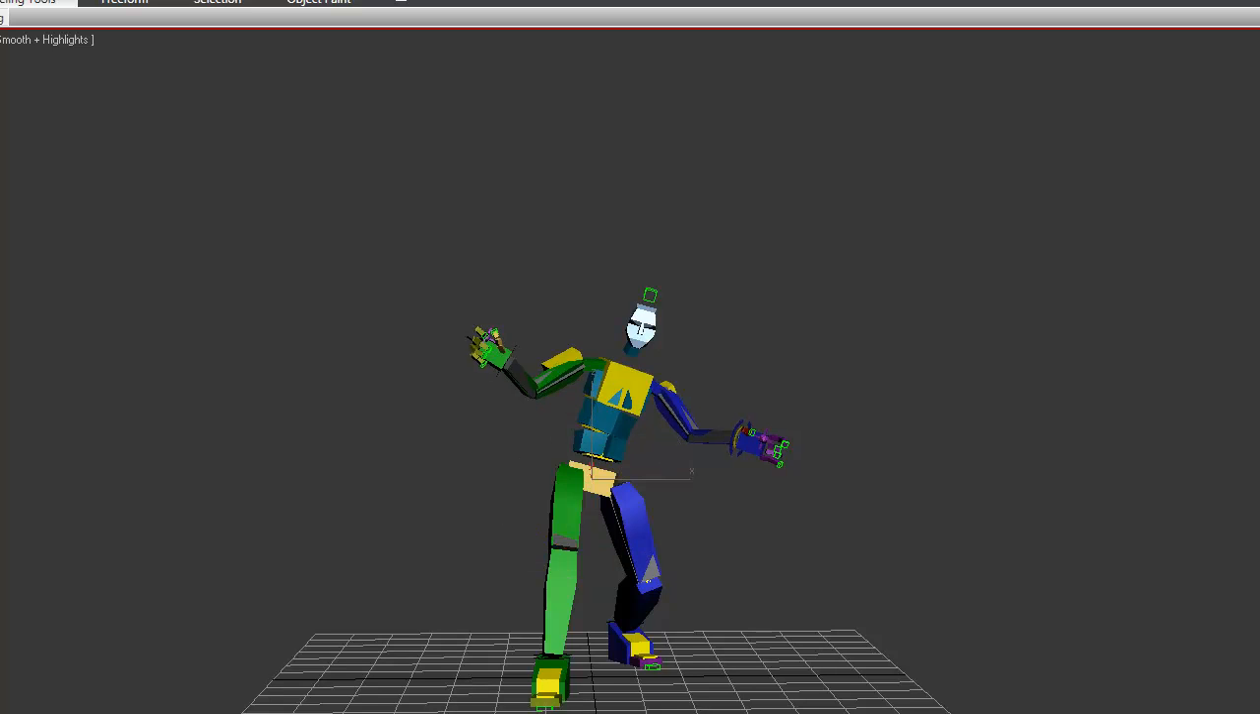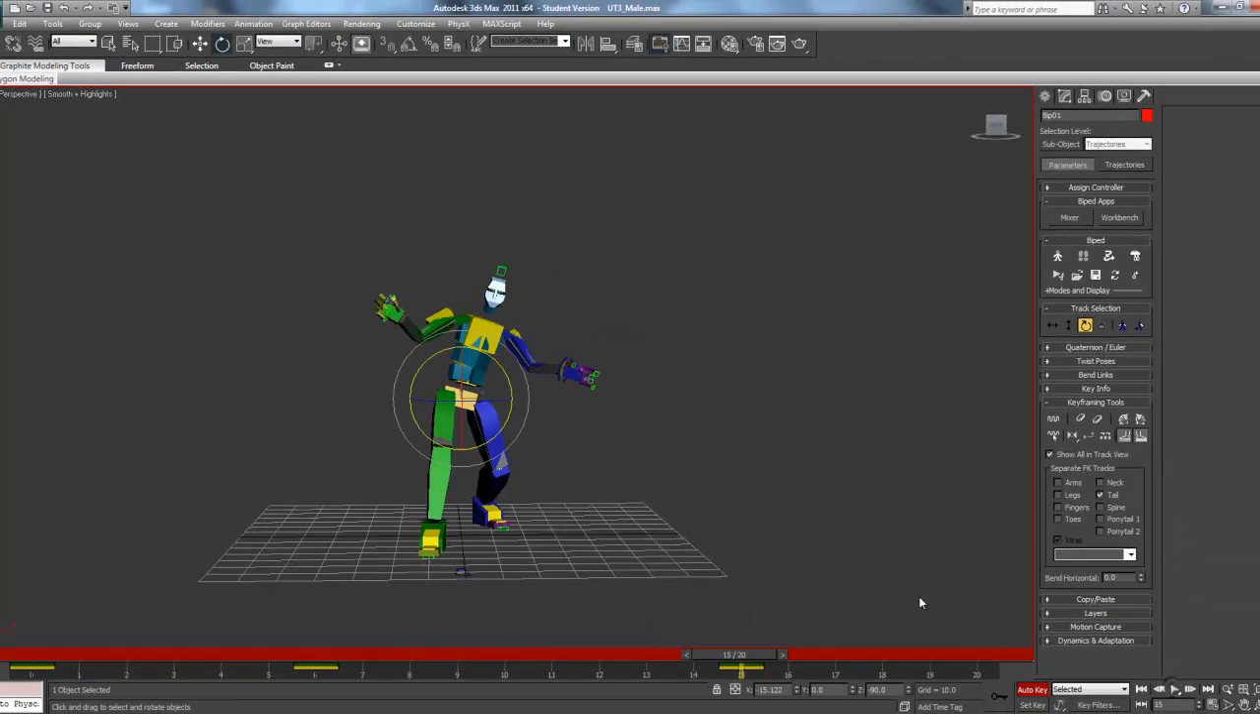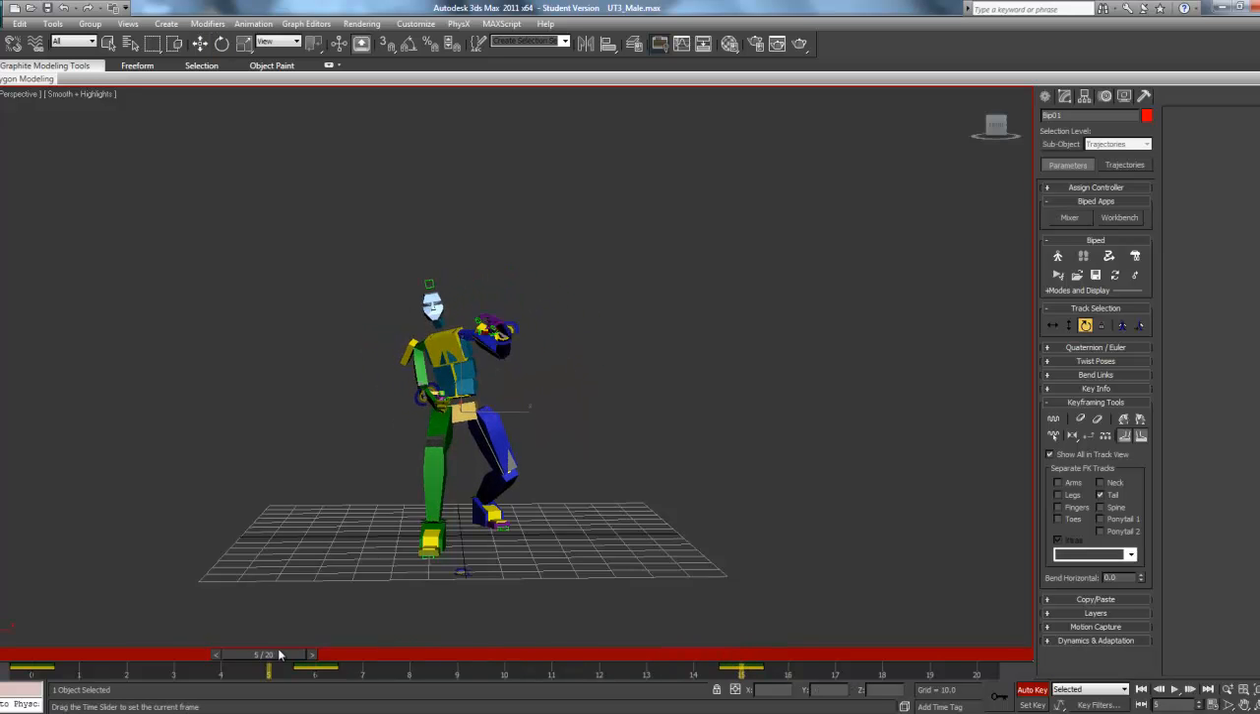Go back to smooth and highlight, we can see it better. There we go. And I think that'll do for our purposes for now. So I'm going to use this as the animation. I'm going to port across into UDK.